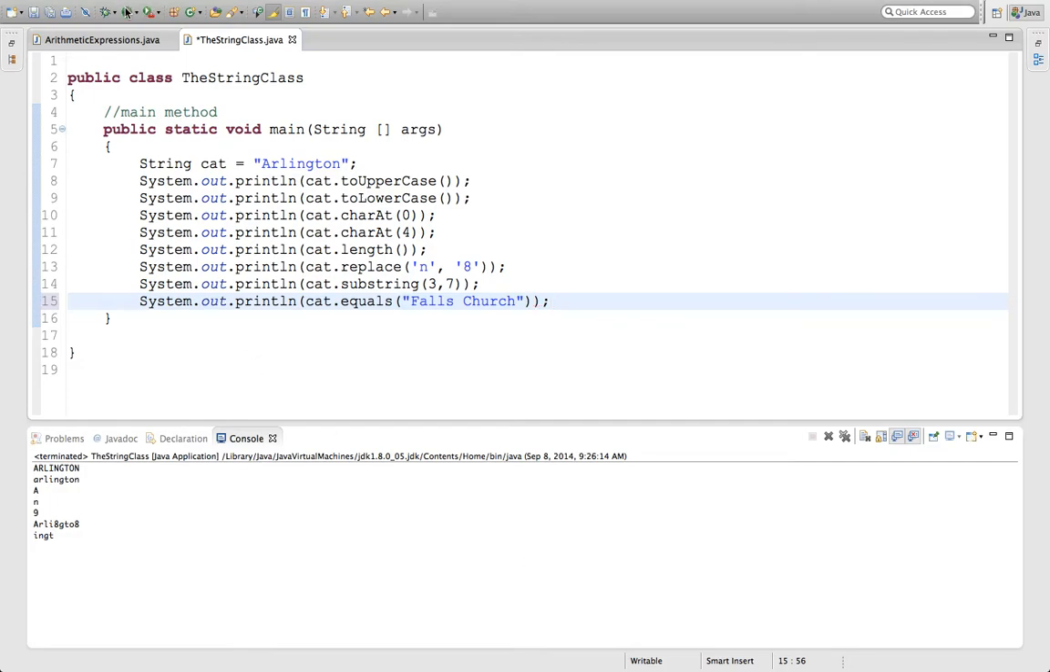And we run it now. And what it put out was the word, if you notice, cat doesn't equal Falls Church. We all know Arlington doesn't equal Falls Church. And it put out the word false. Now if I switch this to Arlington and run this, now it says true at the bottom.